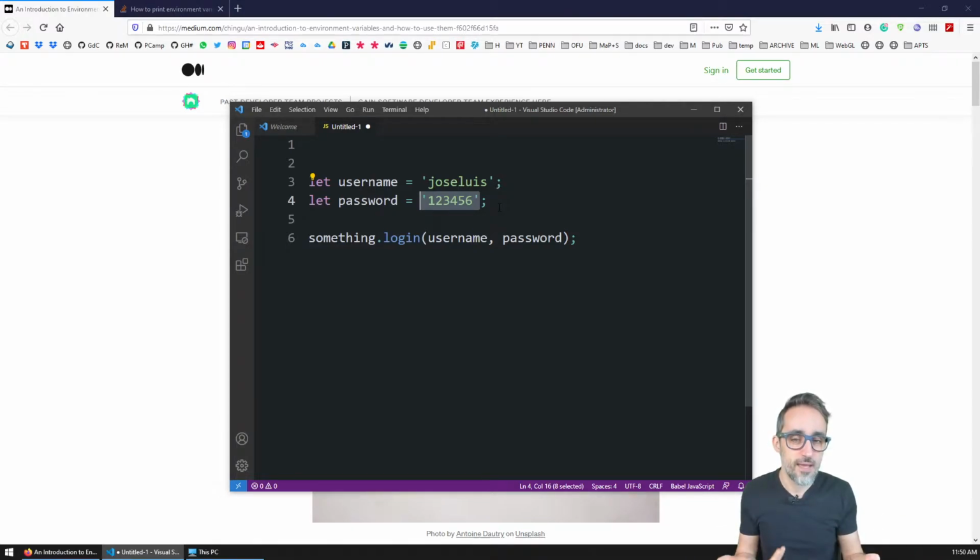So that's one thing. And the other thing is that imagine that we are, for example, versioning this code, and this code is going to be shared on GitHub. If the project is open source, everyone who accesses that GitHub repo may have access to seeing your password in your code, which is a really, really bad practice.